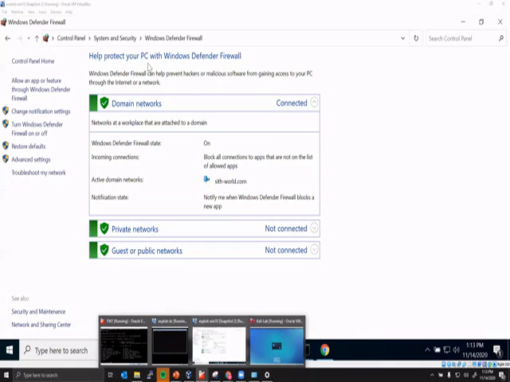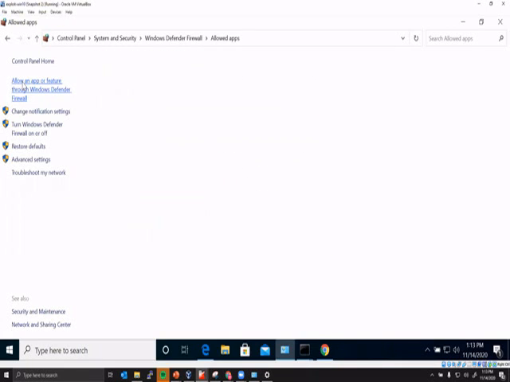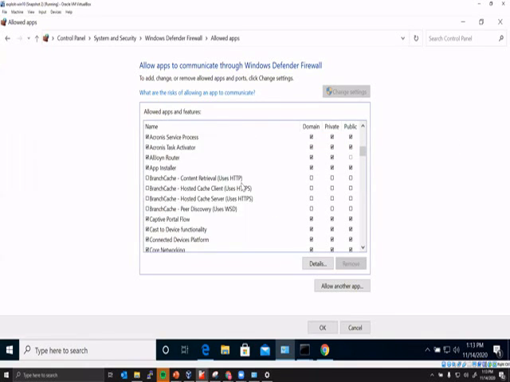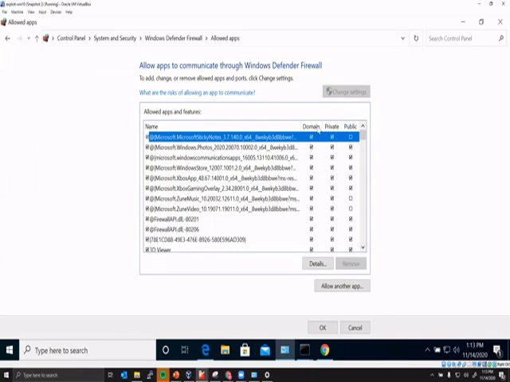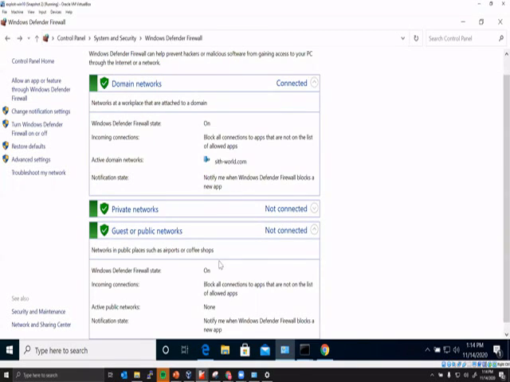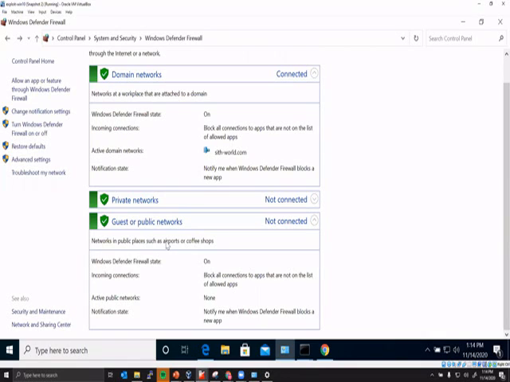You have several things that you can do here. For example, you want to allow an app feature. You can give some permissions to those features depending on the location type that you have selected. So you have these locations here, like you have the domain, you have a private network, you have public. Public will be like if you are at a restaurant and they have Wi-Fi. So this is where you want to be there. This is the one that blocks the most stuff.